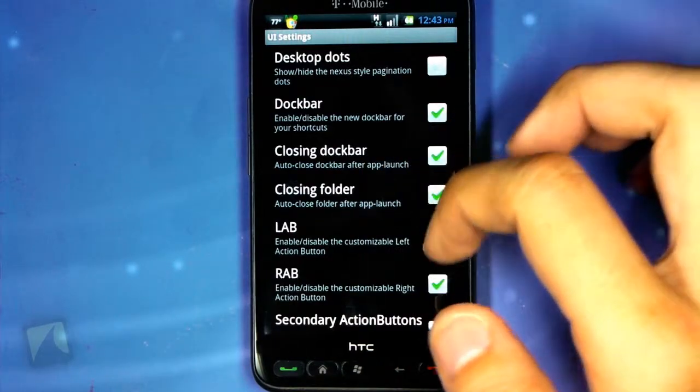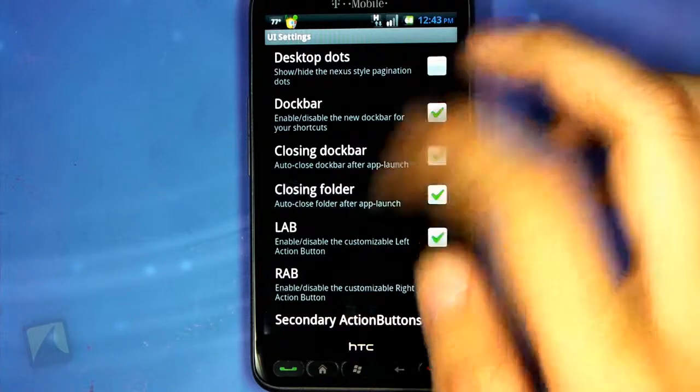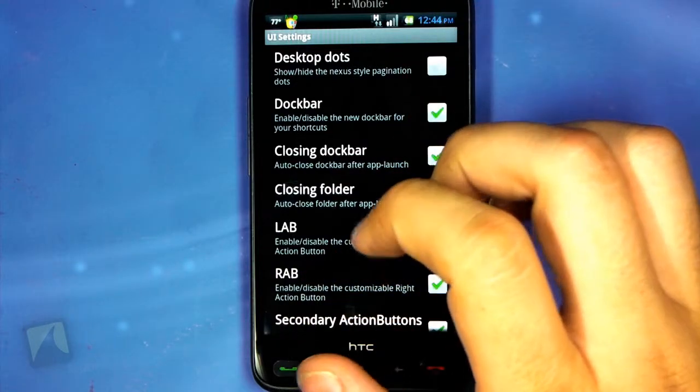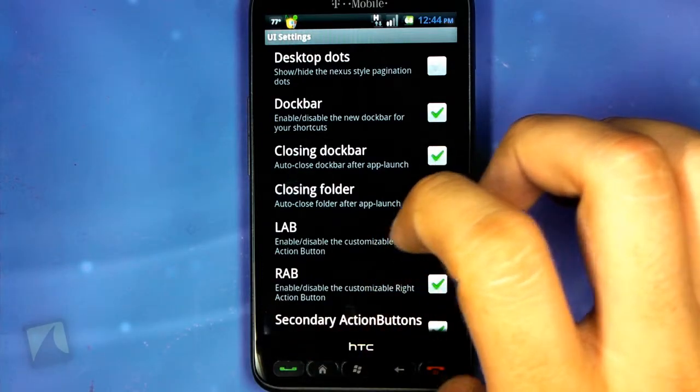There are different styles for closing the dock bar. For example, after you launch an app from the dock bar, it automatically closes. Next time you hit home, you just see the regular taskbar at the bottom.